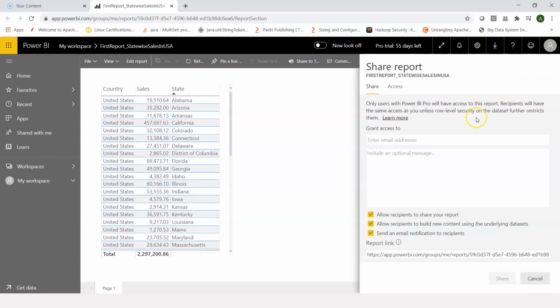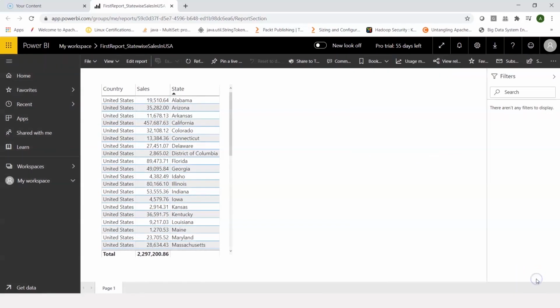Now if I click on share here from my service, it says only users with Power BI Pro will have access to this report. Recipients will have the same access as you unless row level security on the dataset further restricts them. So I can grant access, and this is where I will have to give the email IDs of the people, with a message that I would want them to look at this report, right? You can also allow recipients to build new content using the underlying datasets, and you can send an email notification to the users. As of now, I don't have any other groups, so I'll not be sharing it, but I have created a simple report.